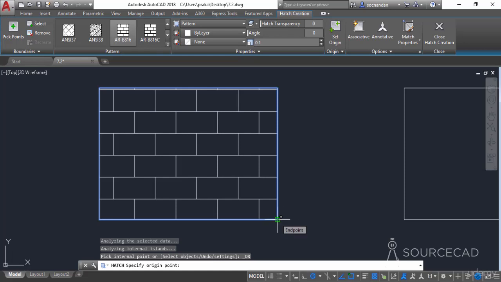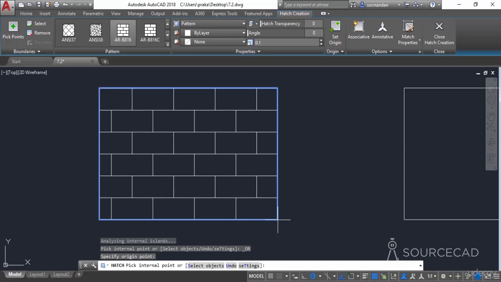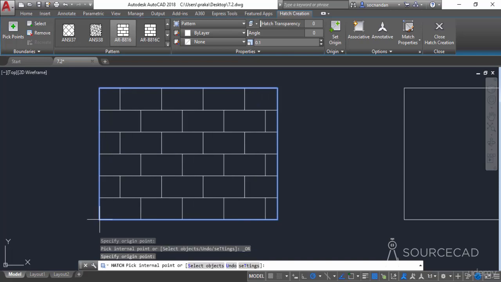Now click here and you'll notice a change here. Now this side we have this complete block and the rest of the blocks will follow this origin. Similarly, if you want to change the origin, you can select it here as well or any other point. I'll go to set origin again and I'll click at this point. Now the origin changed to this point. So that's the set origin tool.